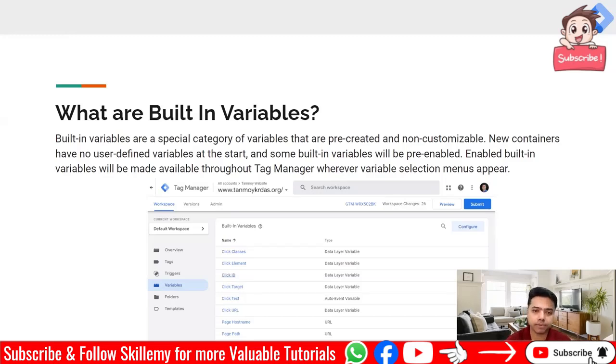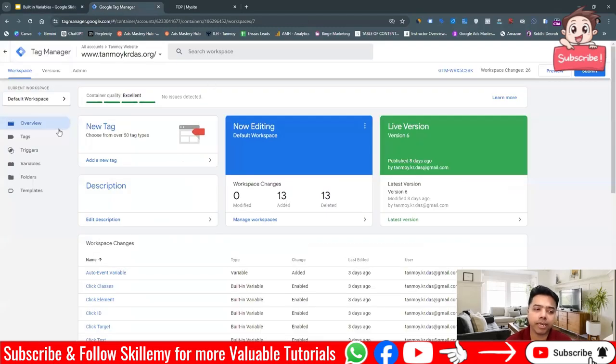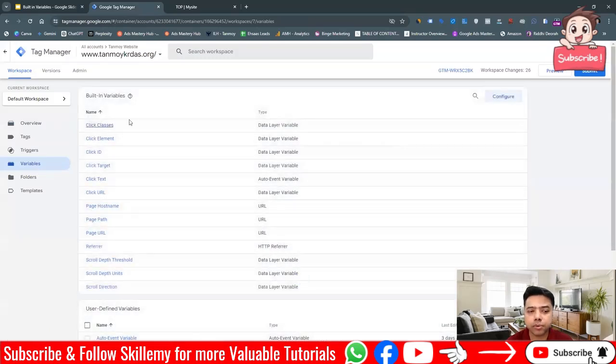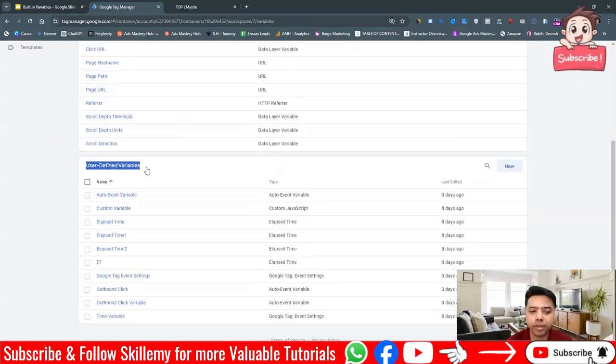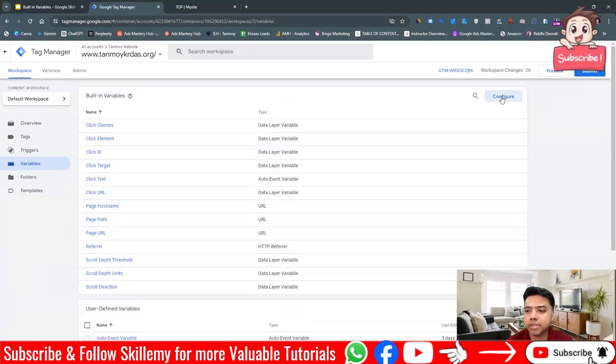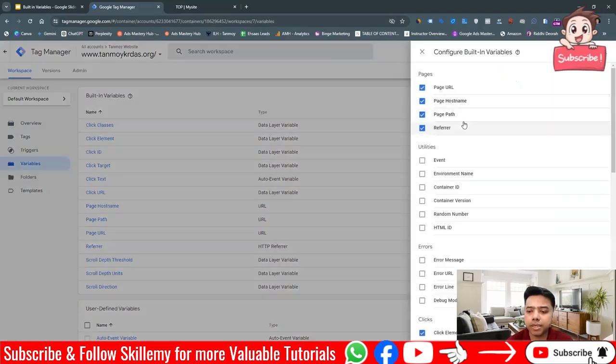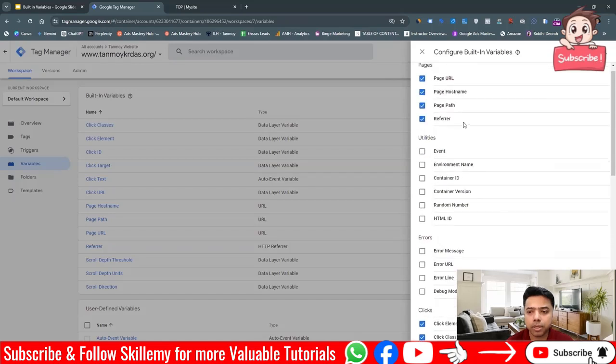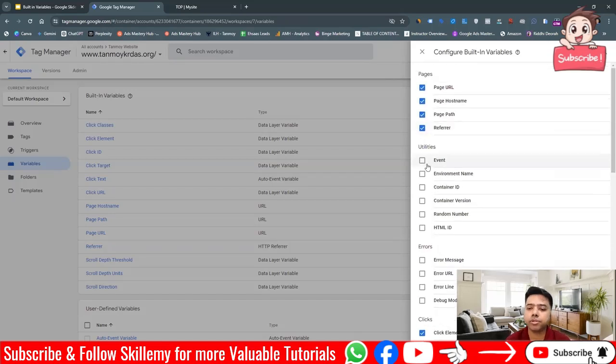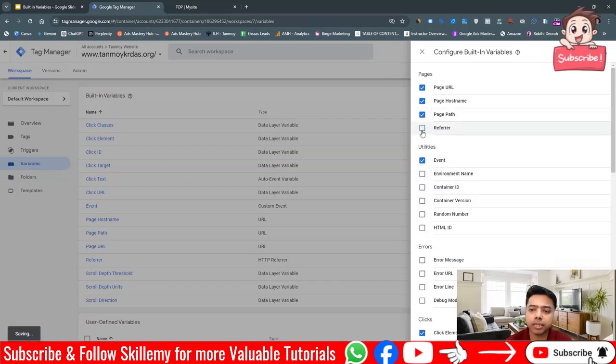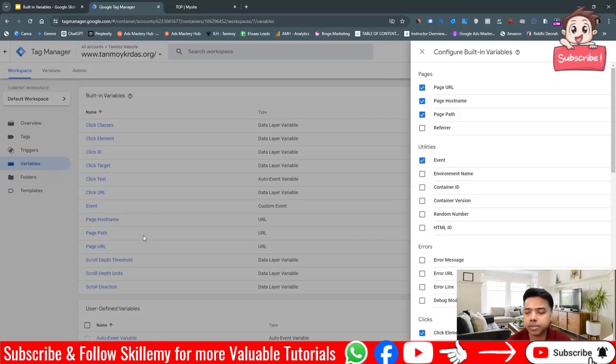So let's have a look at this. Once you are inside Google Tag Manager, we can go to the variables section here, and this is where you can define it. You can see the first section is built-in variables, and the second section is user-defined variables. Now, there are various kinds which you will see here. If you click on configure, you will see different types of variables. If you want to select any of them, you just need to select that particular variable, and it gets added to the list, as you can see now. In the same manner, if you want to remove any particular one, you can just unselect it and it will get removed from the list.